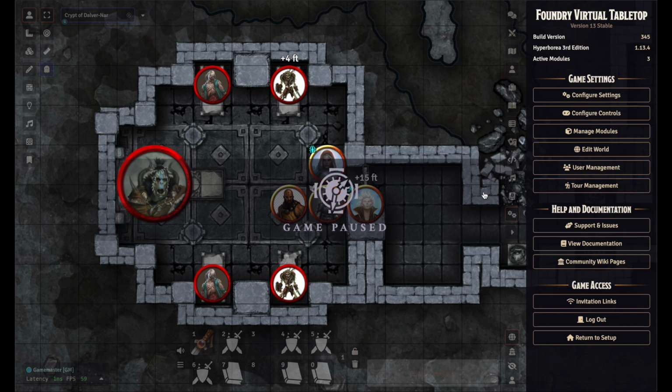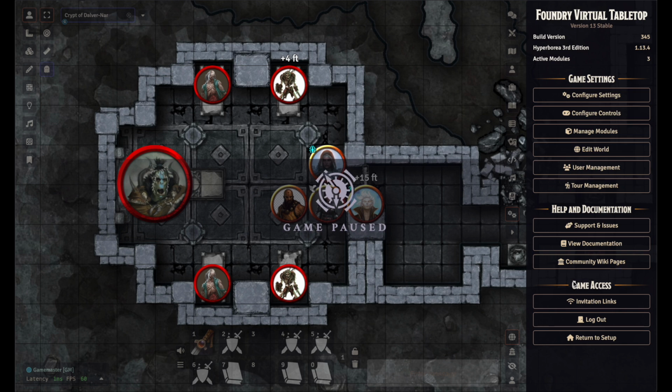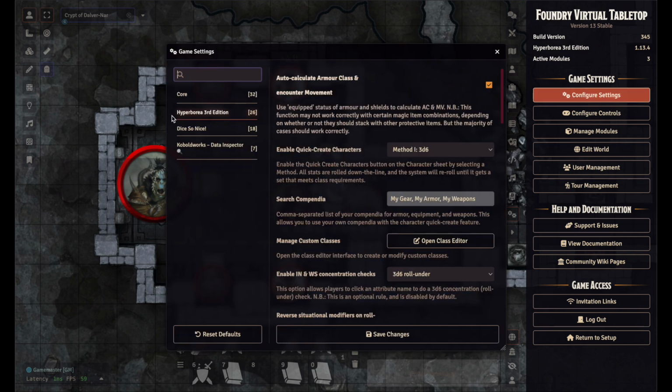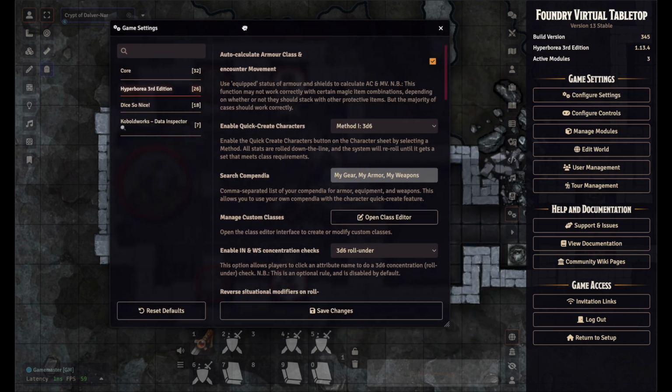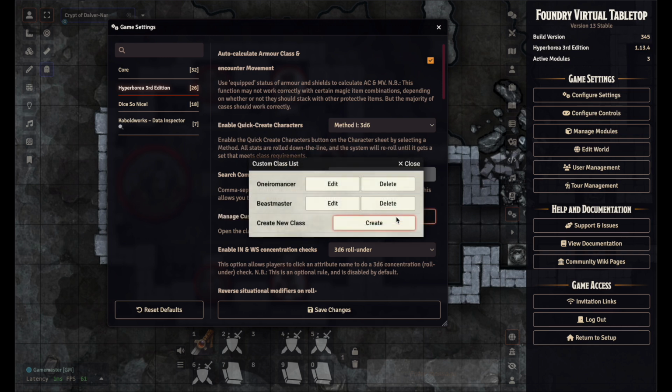If you haven't seen my release notes yet or screenshots in the Discord, basically what you're going to do is go to the game settings. Now I'm in Foundry Virtual Tabletop, in Foundry version 13 right now. So you just go to the game settings, pop that open, go into configure settings, and select Hyperborea 3rd edition. I guess it was already on there, so nothing changed. And then you're going to see this thing right here, manage custom classes. Open the class editor. So we're going to do this.